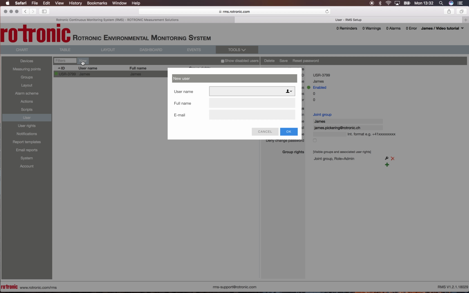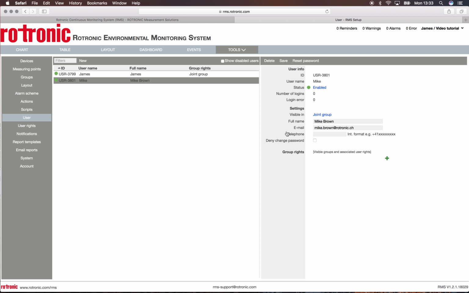There are three parts to fill out: the username, the full name, and the email. The username is the username the user will use to log on to RMS. The full name is the name that will be shown on the top right hand part of the corner, and the email address is where all notifications will be sent. Simply click on OK to generate a new user.